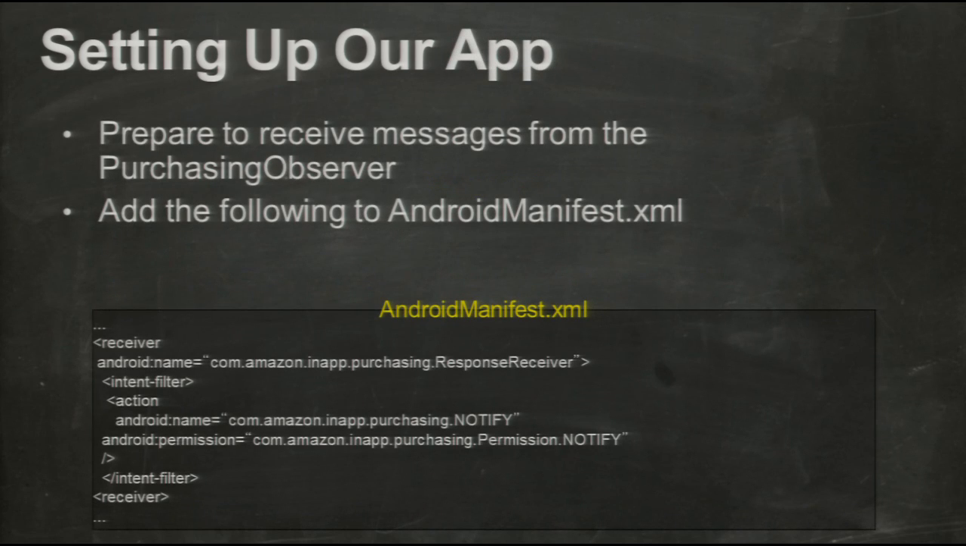So in order to use in-app purchasing, we need to set up our app to be able to speak to Amazon, or to be able to speak to the Amazon in-app purchasing SDK. Again, for those of you that are familiar with Android, what you will notice here is the Android manifest. There's literally some boilerplate text here that we provide. You can just copy and paste that into your Android manifest, and it will just work.